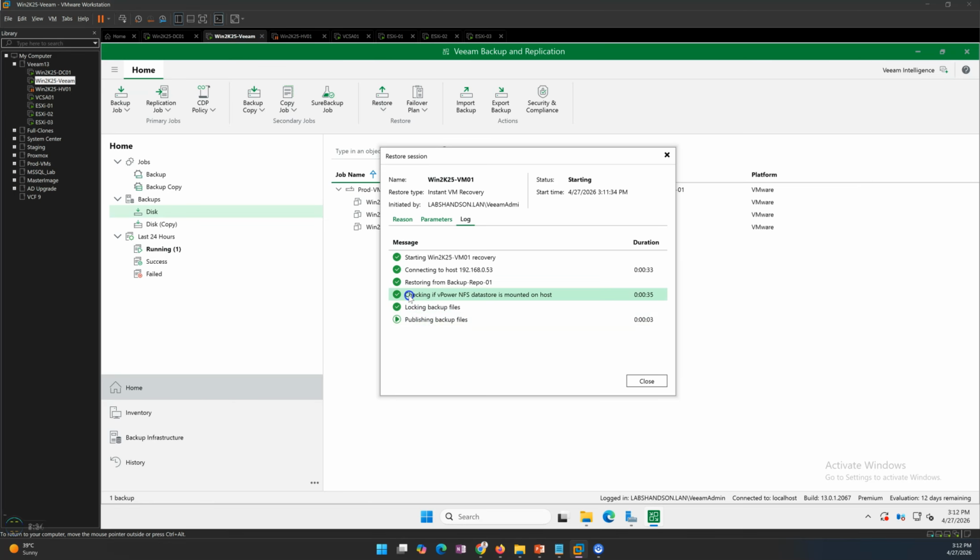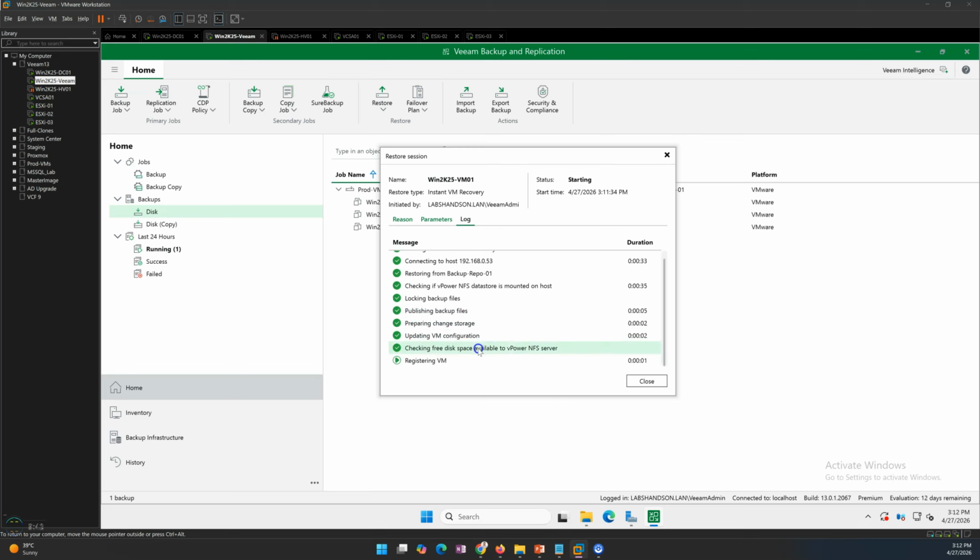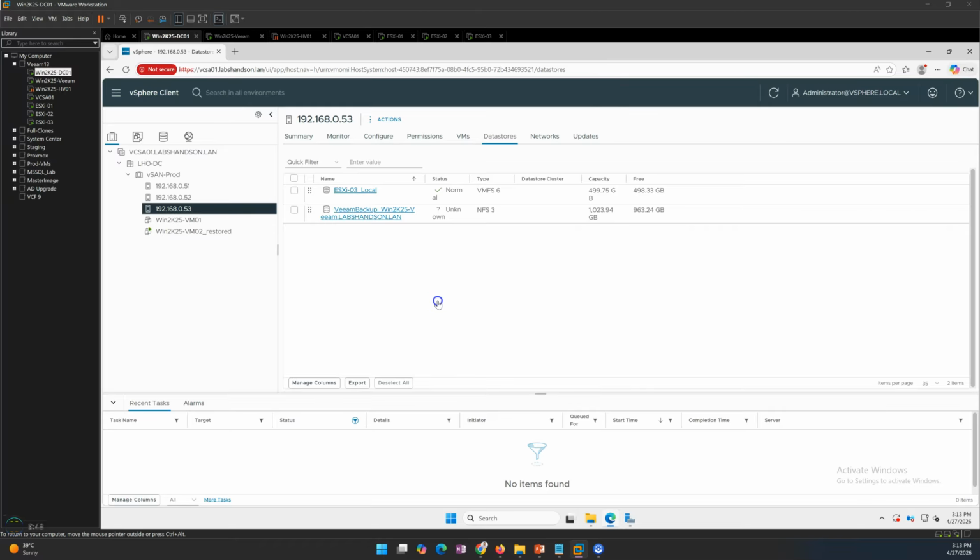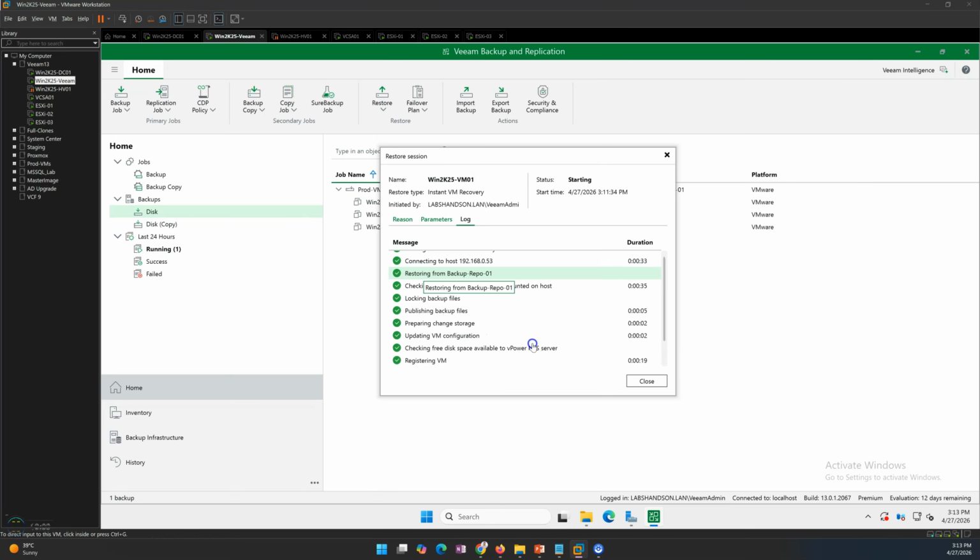So now you can see this is good. Locking backup file, publishing backup file, and preparing changes. Now it's updating the VM configuration. Check the free disk. So everything looks good. Now it's registering the virtual machine. So now you can see here Veeam backup Win2K25 Veeam. This is the NFS 3, which is mounted from my Veeam server directly. And now everything looks good.